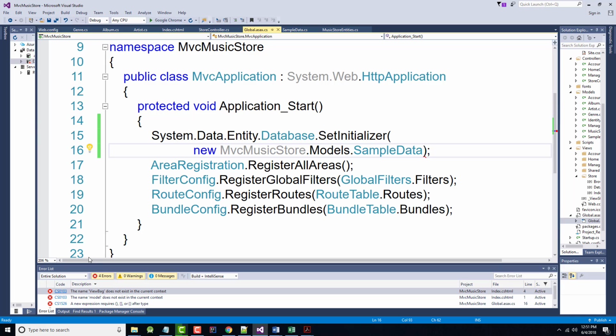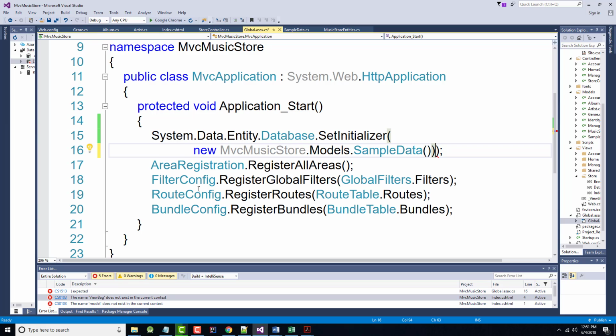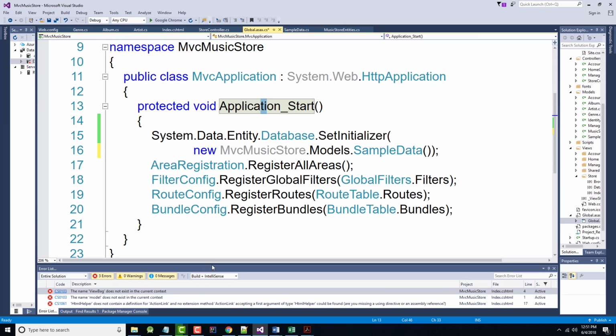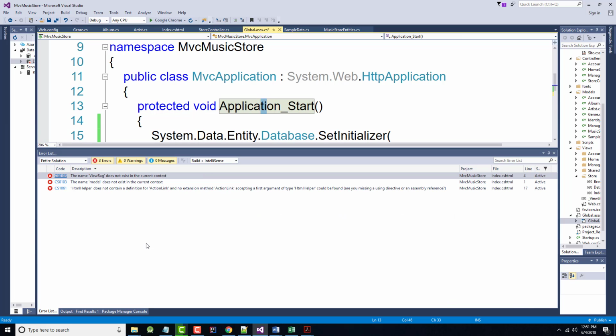So, System.Data.Entity.Database.SetInitializer, new MvcMusicStore.models.SampleData. That should have parens. Paren. Okay. Oh. All right, again, you can see I'm cutting my errors down. All right, that's good.